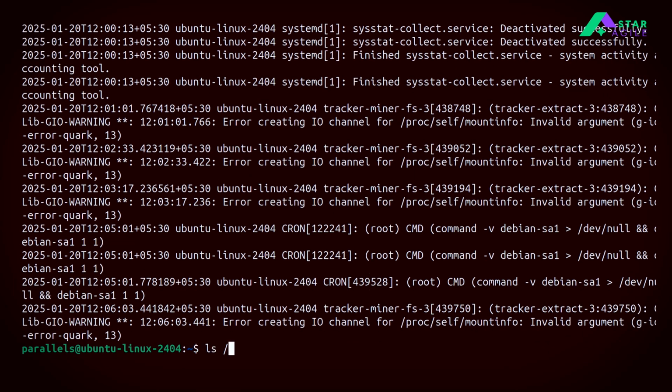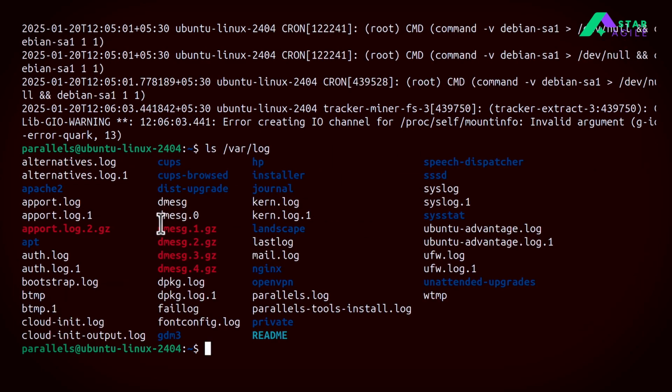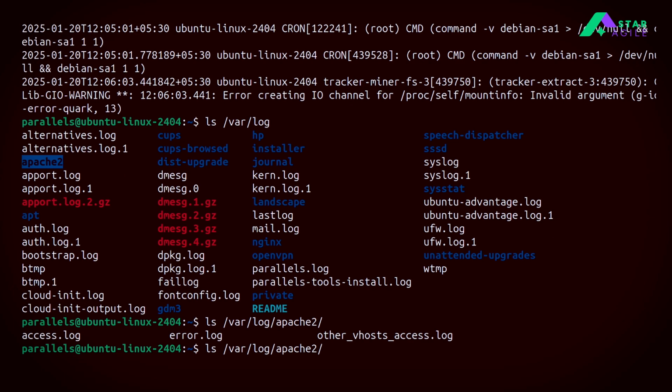And there are other directories if you look at /var/log. You will see, for example, authentication logs, init fail logs, dpkg logs, which are the package manager, Ubuntu Advantage, syslog, SSSD, journal. All these have files or directories, Apache 2. Apache 2 also contains logs, which has access logs and error logs.